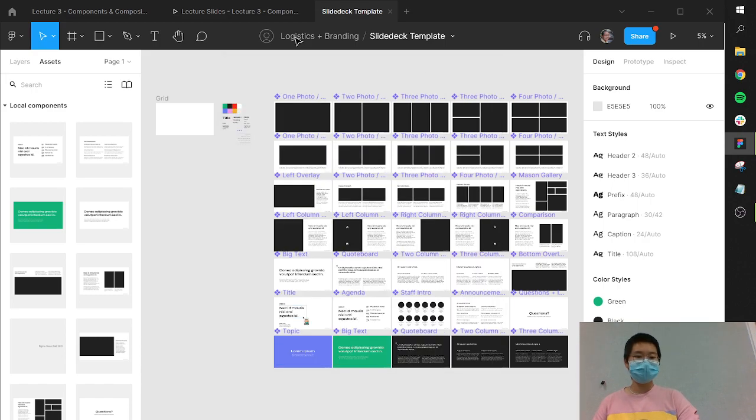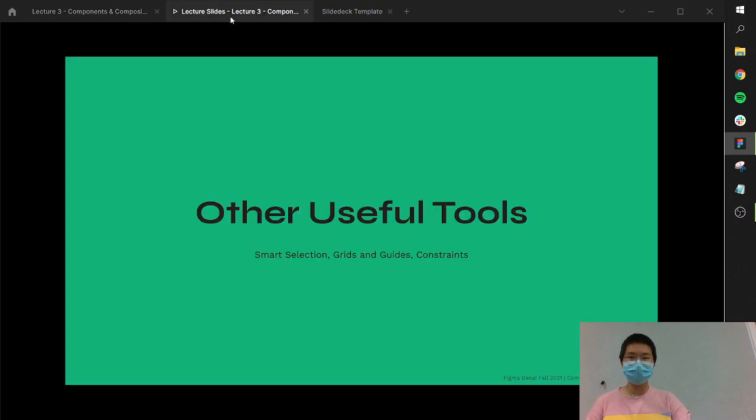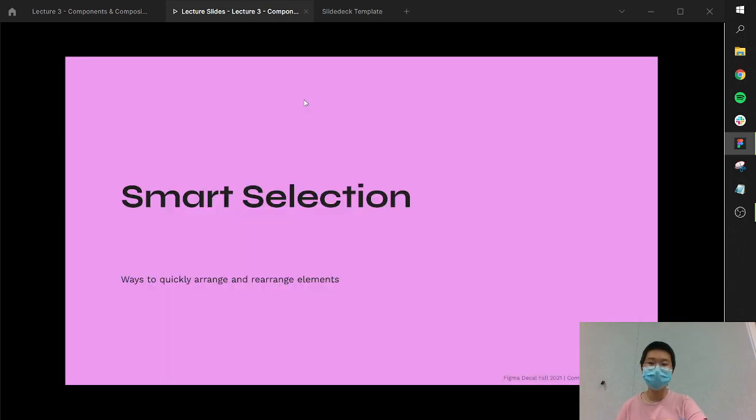Okay, awesome. So we are about halfway at time. We're going to talk through these other tools and then we'll take a quick break. So these other tools are going to be Smart Selection. We'll talk about grids and guides and constraints. So Smart Selection is honestly one of the most powerful things in Figma. I think it is a super underrated tool. It's a really easy way to rearrange things.